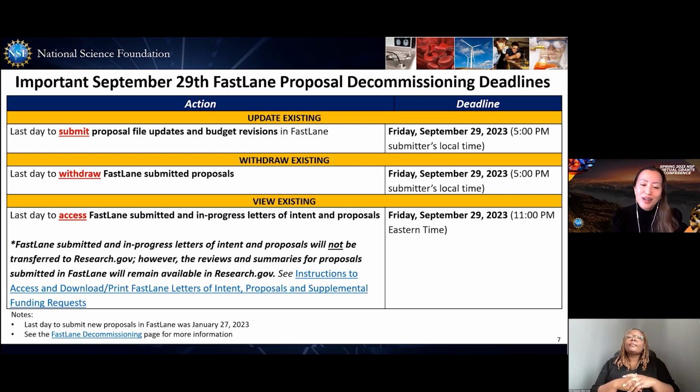So if you were relying on FastLane as a repository for these previously submitted proposal data, please don't do that anymore. It is not a repository. We will be cutting off access to those on September 29th. So please take this as a prompt.